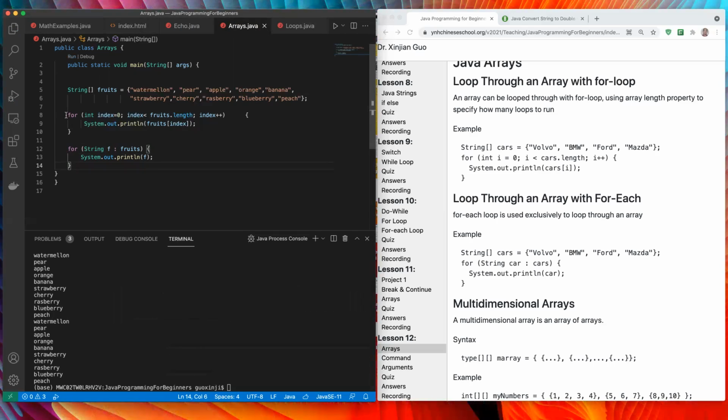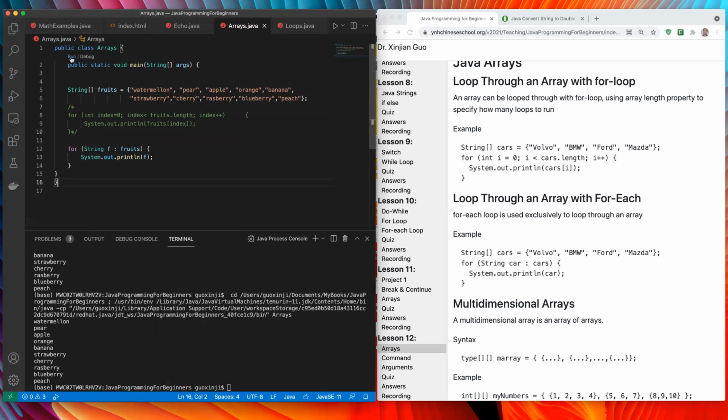So that's because we got that loop. Let's review our comment. Let's comment out the first for loop, and run. And that's from this for each loop. Okay. So use a for loop or a for each loop to loop through an array to print out every element.